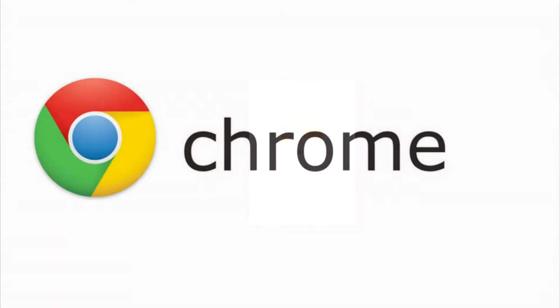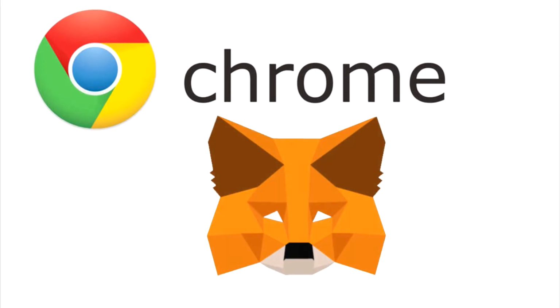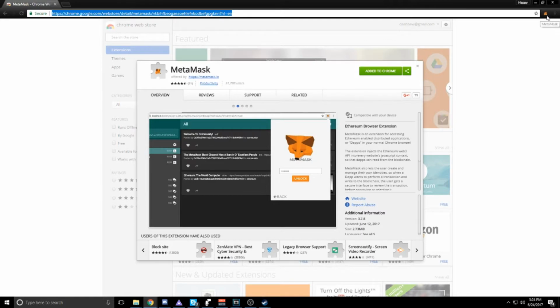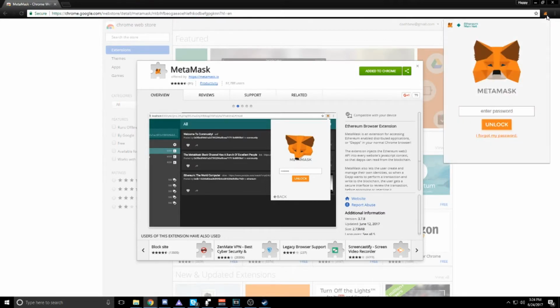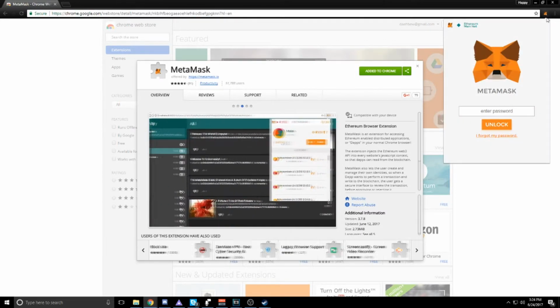Today I'll be showing you how to use MetaMask with various websites and exchanges. First of all, you're going to need Google Chrome, because MetaMask is an extension added to Google Chrome. Once installed, you'll notice a small fox icon in the top right corner of Chrome. With a single left click, the extension will open up. This is essentially your wallet for Ethereum and Ether tokens.